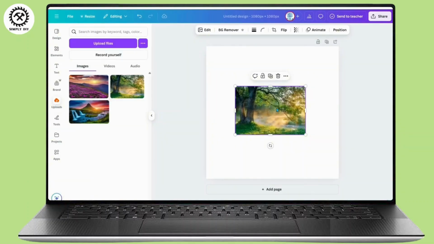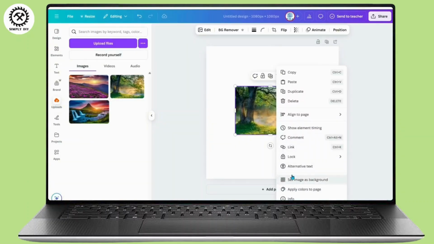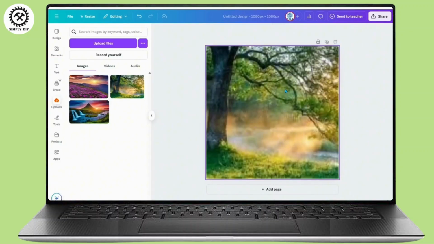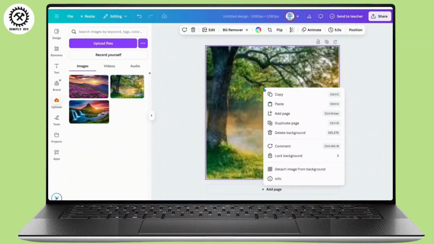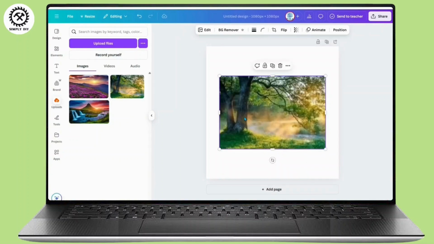From here you can also right click on the image and click on this set image as background. After clicking on this, you will be able to resize this image as the background, and to revert that you will again right click on it and click on detach image from background. So likewise, you can also resize the images in Canva by using the Pro or Premium feature.